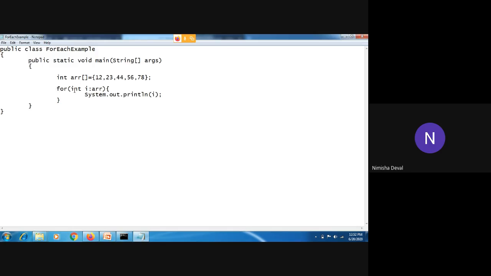It is nothing but the syntax, and see how we are writing it. For its syntax, first one is data type, then your variable name, colon, and whatever array name is there, you have to write over here. So this is the simple syntax to use the for each loop: mention your data type, then the variable name, and whatever array you want to read.